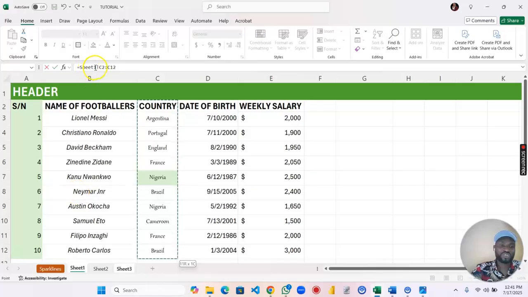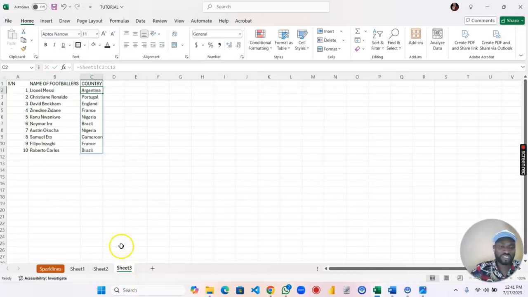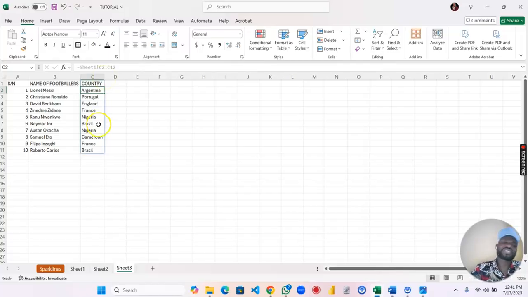It's showing is equals to sheet 1, and then exclamation mark. This is where I'm copying C2 to C12, and I just need to click. Don't try to go back. If you try to go back or click anything else, it will give you an error. Once you've highlighted, you just click enter and it will take you back to sheet 3. And you can see that we have the country as well here. So that's another way to copy.